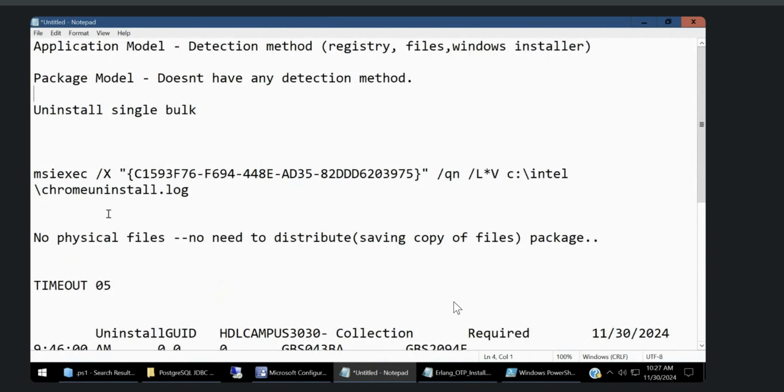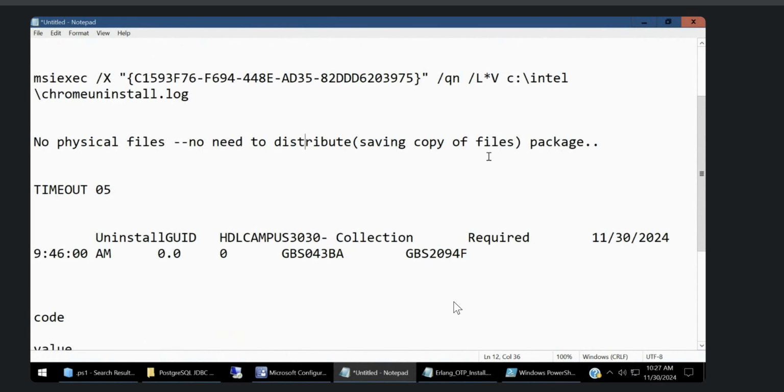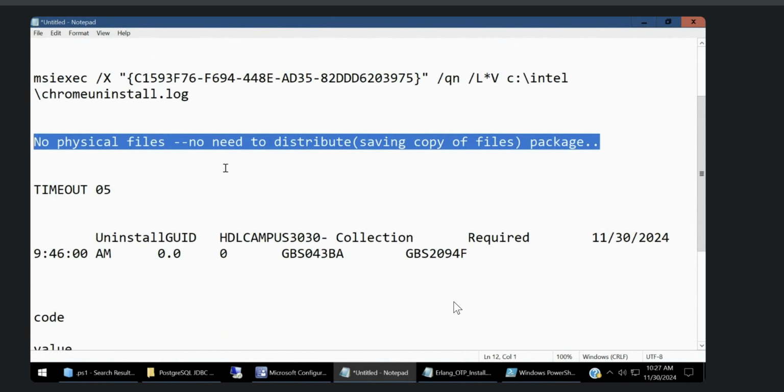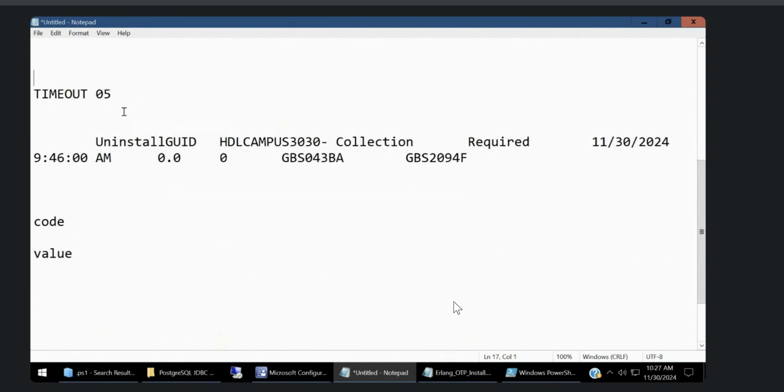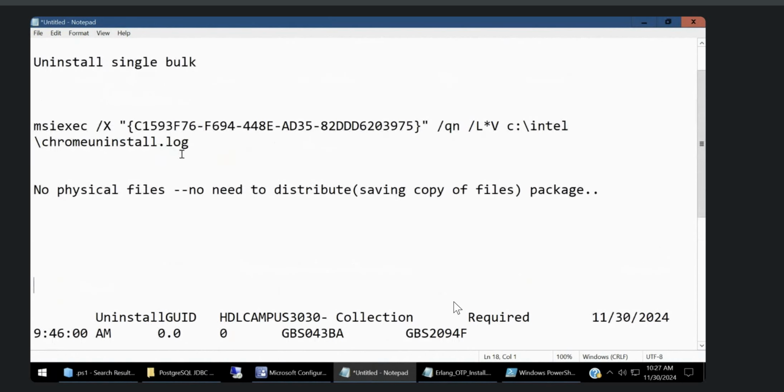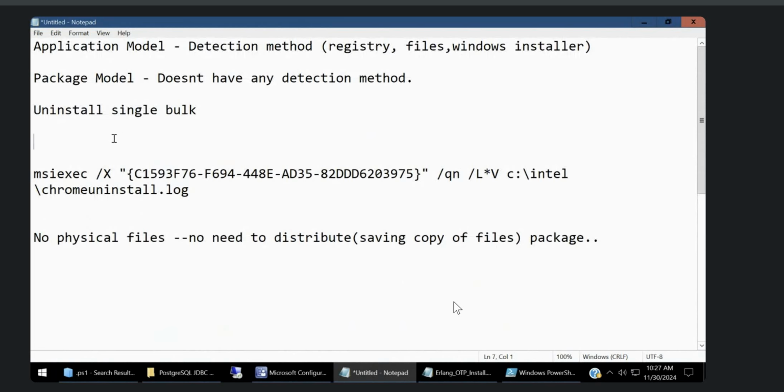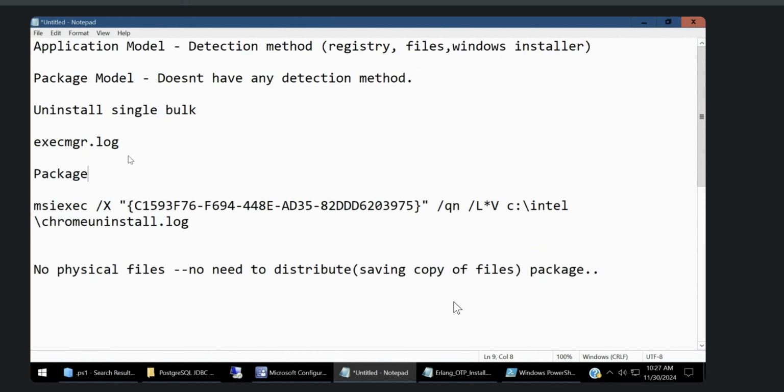I also told you when to distribute and when not to distribute the package, for cases with no physical files. And for the package model you should check the execmgr.log. This will contain the information. I also told you about the package IDs.